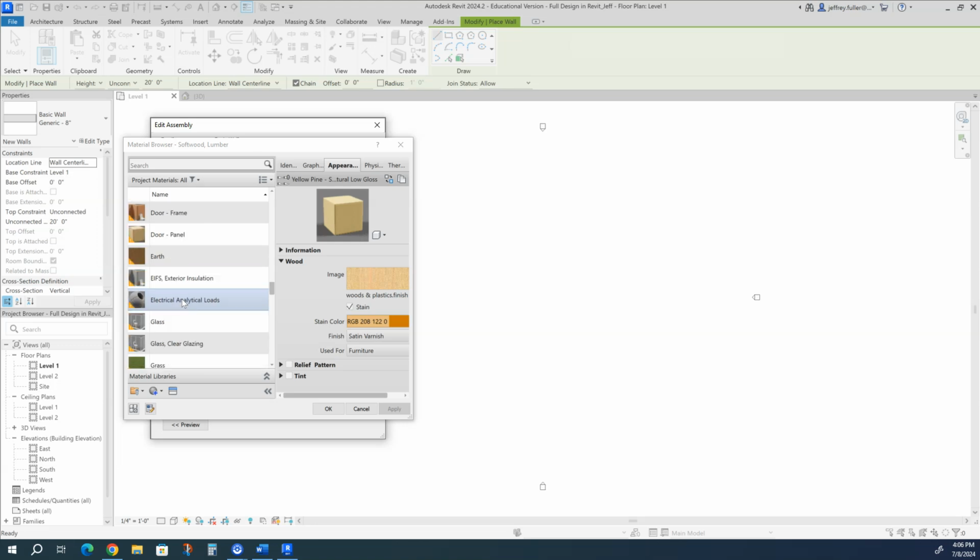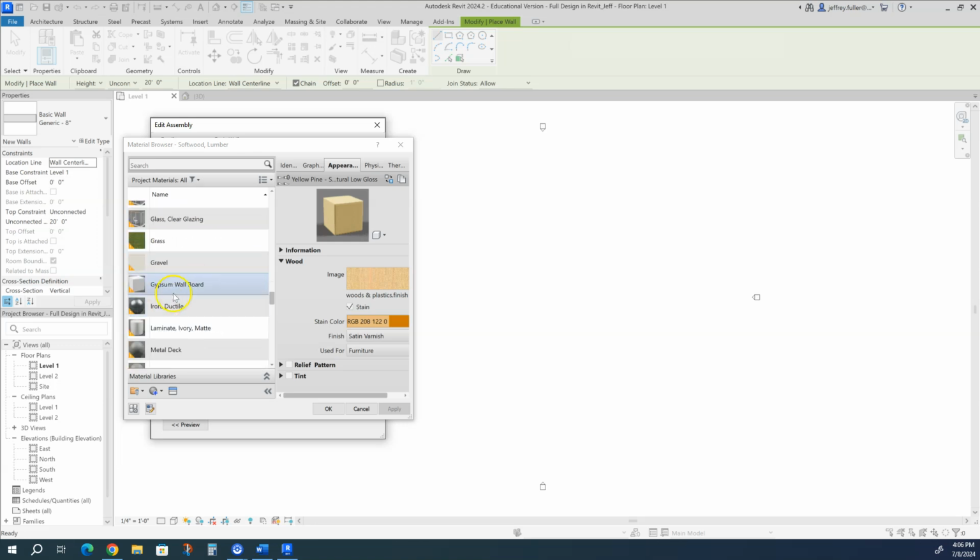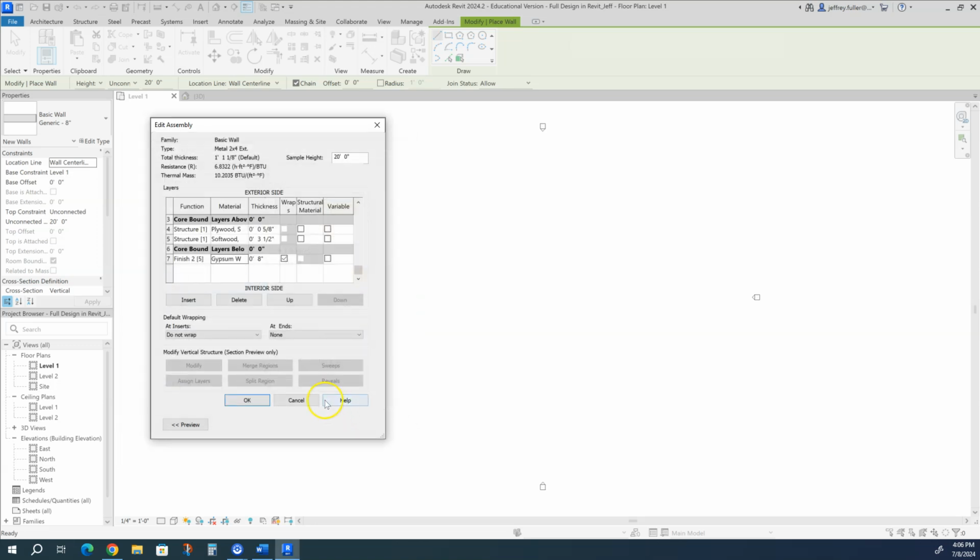But I'm going to find the G's alphabetically here, gypsum wallboard, and I'm putting it in right there. And then I'm going to set the thickness of that to 1/2 of an inch. That's going to be our typical thickness for drywall, or gypsum wallboard, drywall, sheetrock, whatever you want to call it. So I just created an exterior wall.